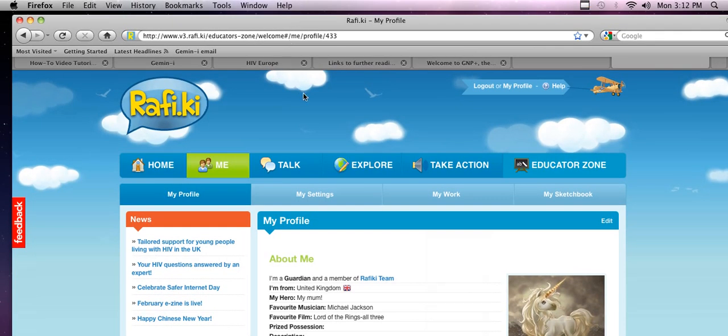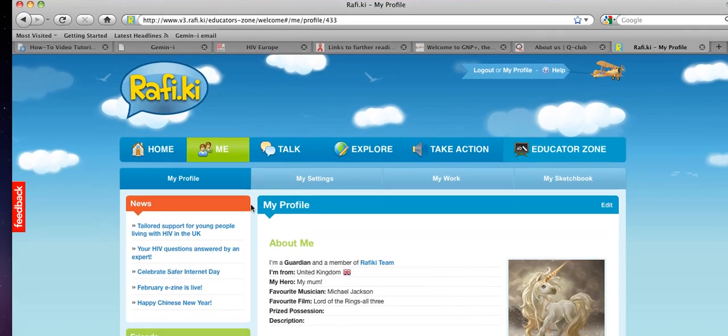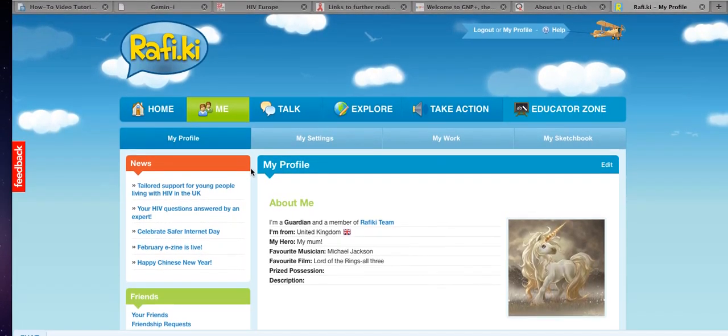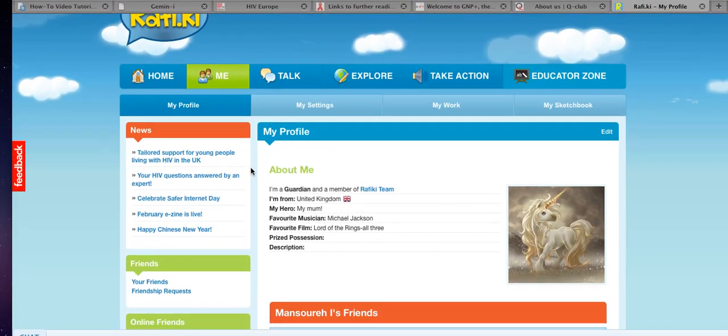In this tutorial, I'm going to show you how to create a page. On a page, you can put any sort of content that you want. It could be something about yourself that you can store in a certain area, or it could be something related to one of the projects.